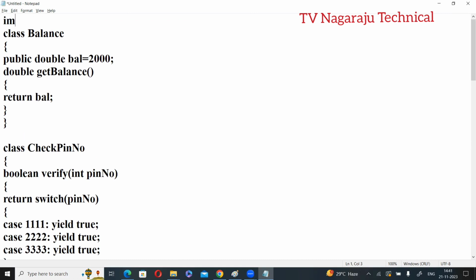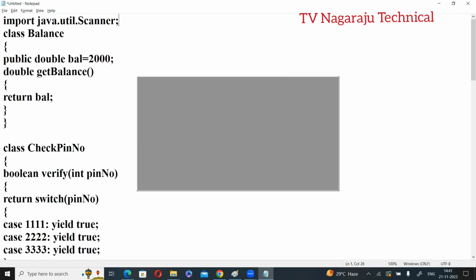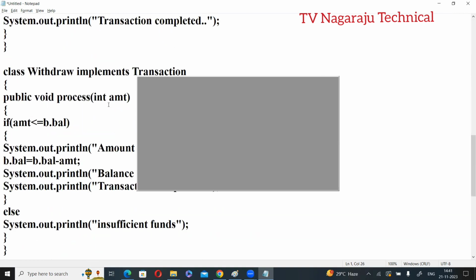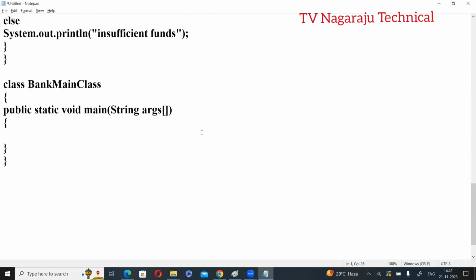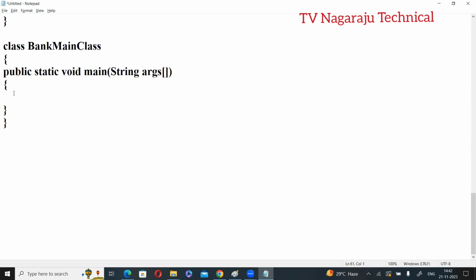So starting, import java dot util dot scanner. Now within this main class, what am I doing? First create the scanner, sc is equal to new scanner of system.in. Fine. Now I am using one variable count. Why? To count how many times you are allowed to enter the pin value. Int count is equal to 0.